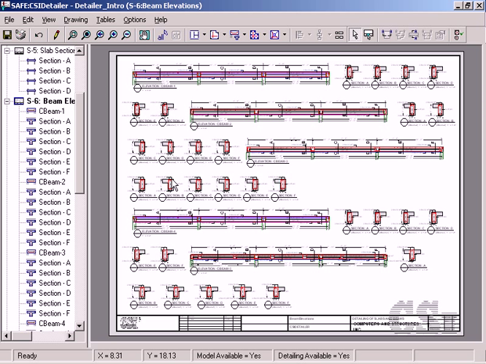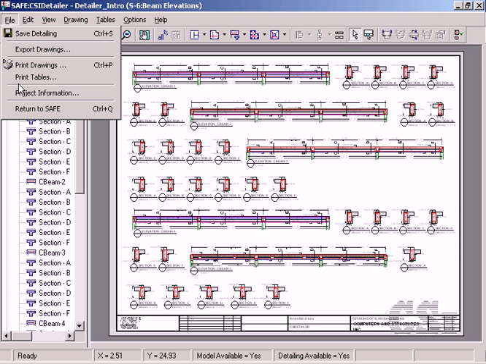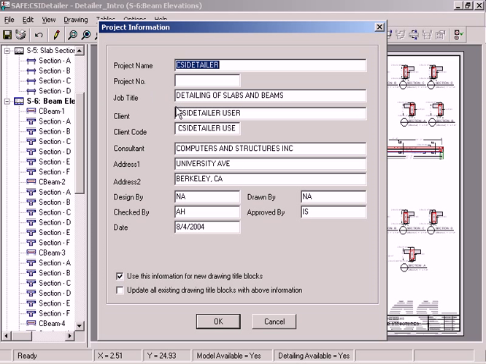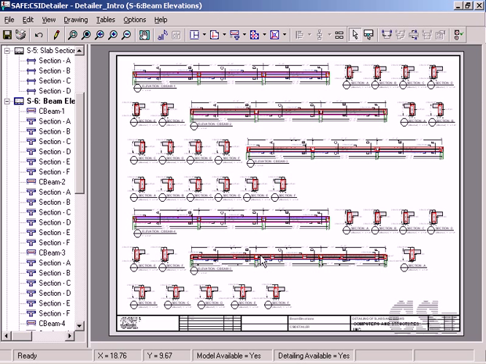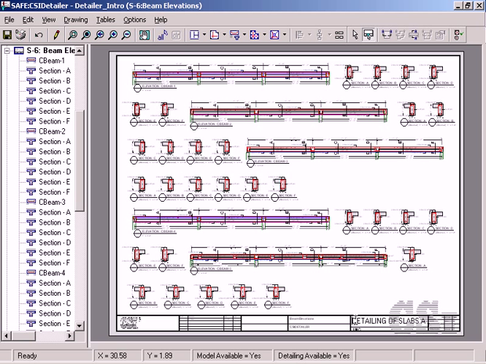Much of the information in the title blocks comes from the project information command. Individual changes may be done by clicking the Edit Drawing Title button and then entering the text in the title block. Hit the Select button to leave the editing mode.